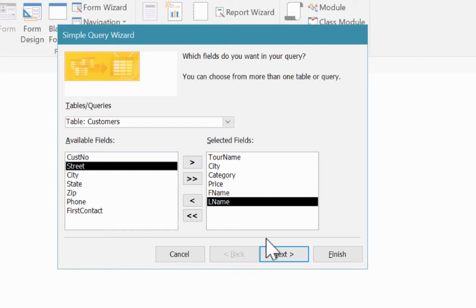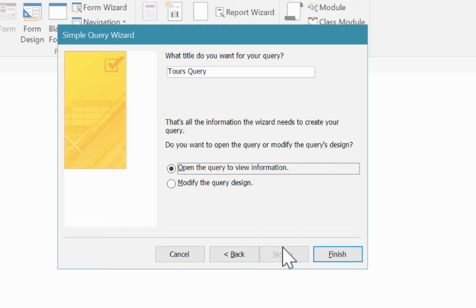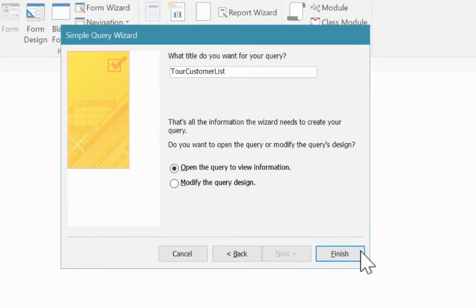So now I'm going to click Next, and it's asking us if we want to show detail, which is every field of every record, or just a summary. I want to keep it with detail, so I'm going to click Next again. And then it asks us what we want to title our query. So we're going to retitle this TourCustomerList in camel case. Camel case means no space, but capital letters for the first letter of each word. And then I'm going to click Finish.